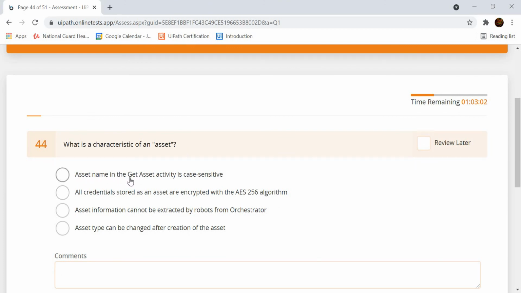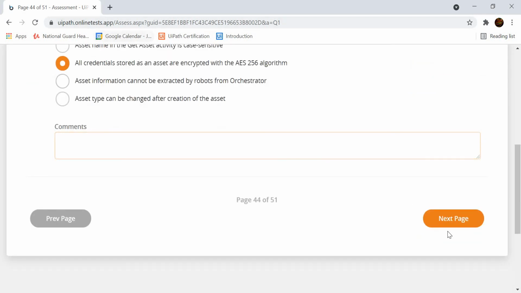What is the characteristic of an asset? Asset name in the get asset activity is case sensitive. All credentials stored as an asset are encrypted with the AES 256 algorithm. This feels correct. Asset information cannot be extracted? No, they can be extracted. Can be changed after the creation of the asset? No, you can't change that particular thing. Okay, so 4, this is the correct one.